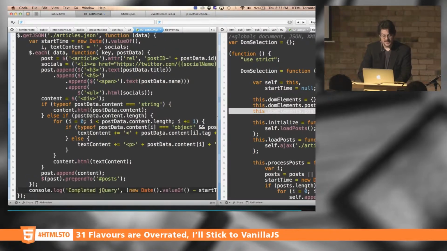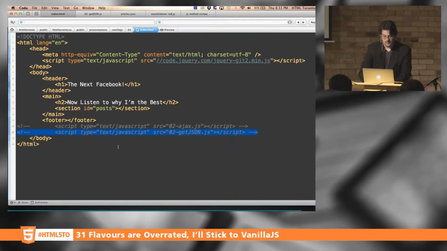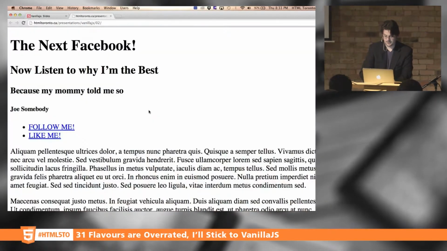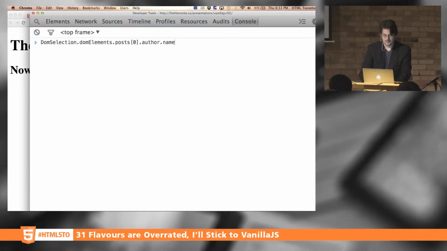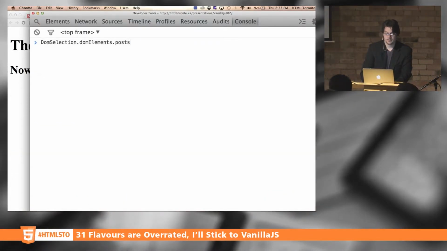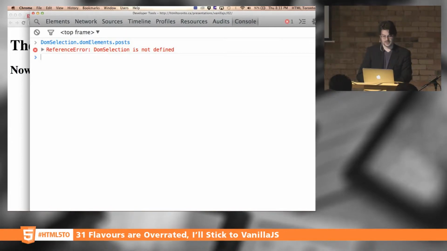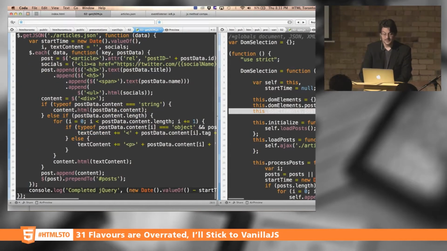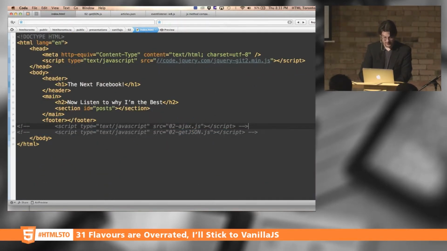Outstanding. So if I say in here, this, refresh, Command Option J, posts, right? Really? Not defined. DOM selection, not defined. Oh, do you know what really helps? Actually loading the AJAX.